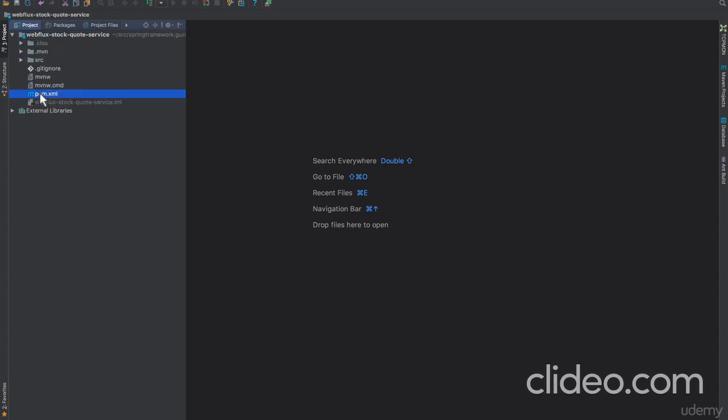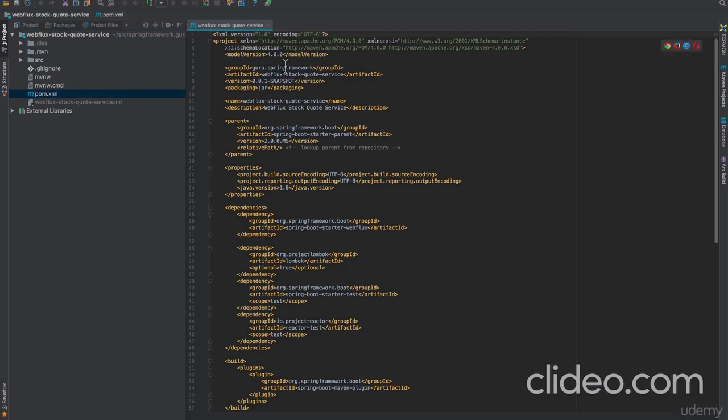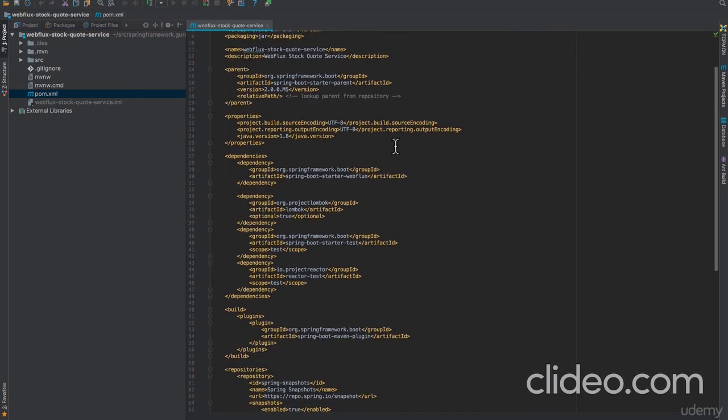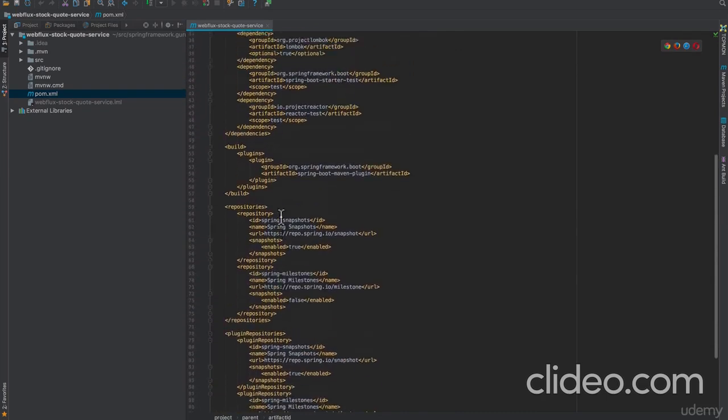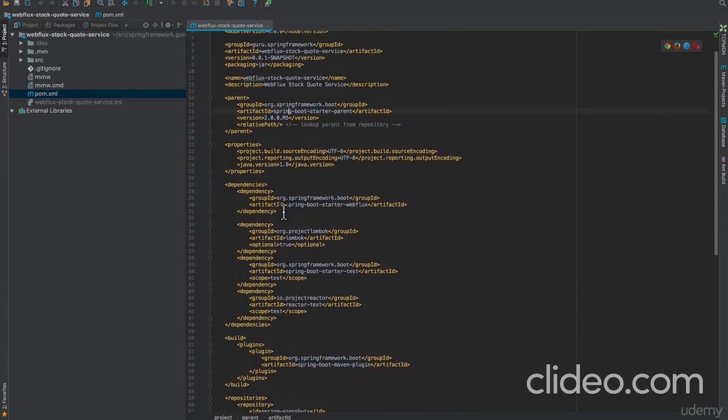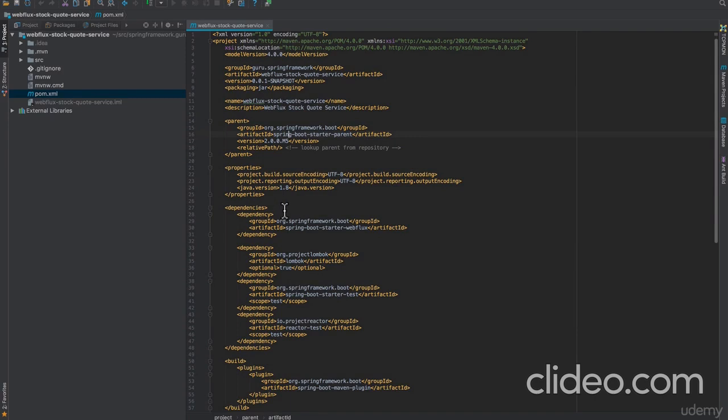So let's take a quick look at the Maven POM here so you can see that the website start.spring.io gave me this Maven POM. You can see that we have the Spring Boot M5 version, Spring Boot Starter for WebFlux, Project Lombok, and then we also have these two dependencies for Spring Boot Starter Test and Reactor Test. So this is exactly what we want. That's everything that we're going to need for setting up this project, which is going to be a quote service.